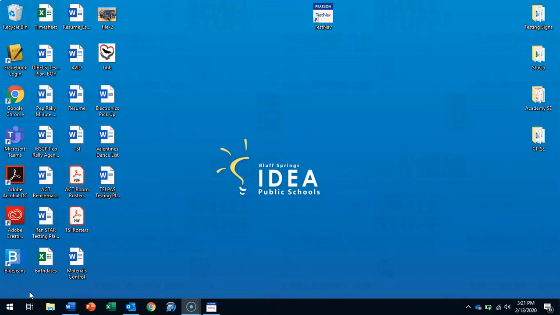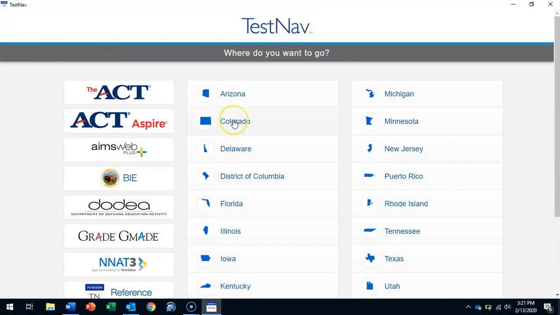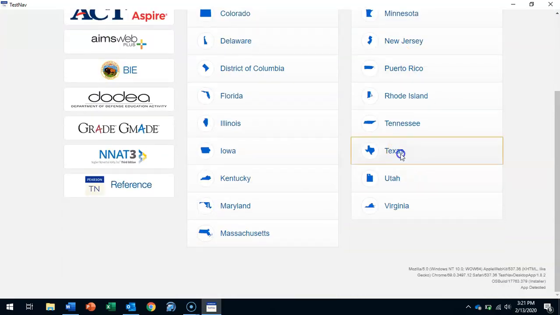The first thing you want to do again is open your computer and look at the bottom of the screen. You will see a black strip with many icons. Again, click the white square icon. Once you click the white square icon, many of you may or may not have this page. If you have this page, then click on Texas.